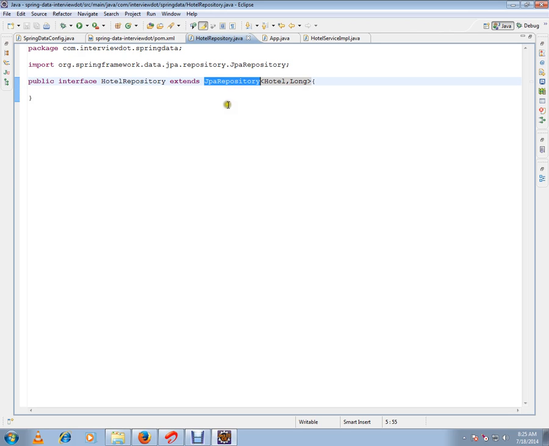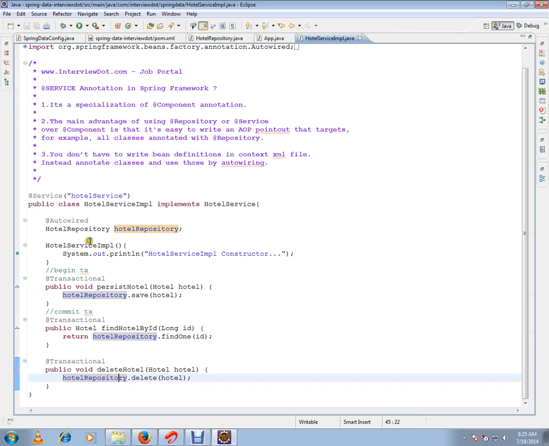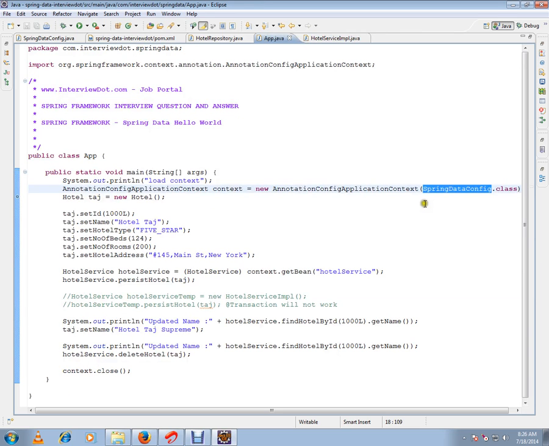Behind the scenes, Spring Data is going to generate the code for you, and you can include the repository in your service class and start using it as though you had written the code. For these methods, Spring is going to generate the code for you, and in the application you can load the configuration file and start using it.